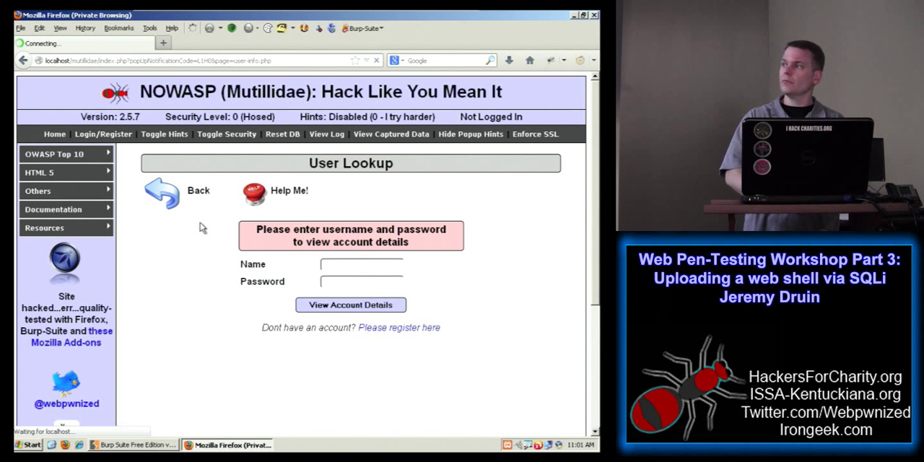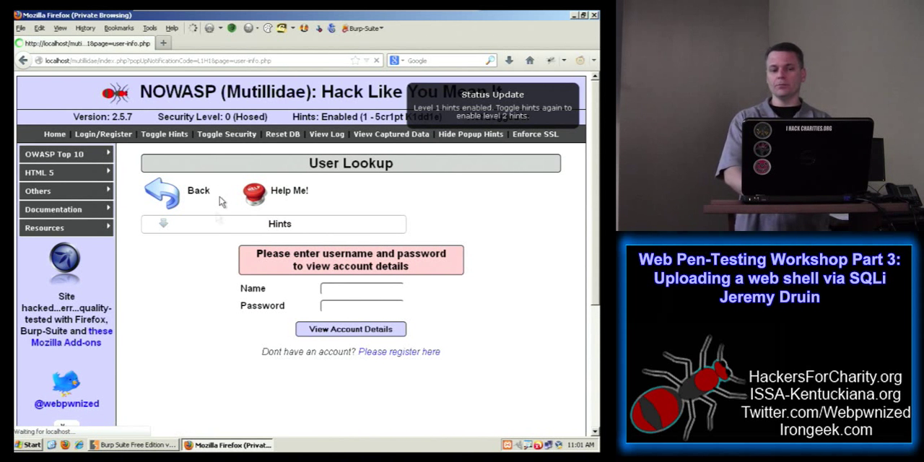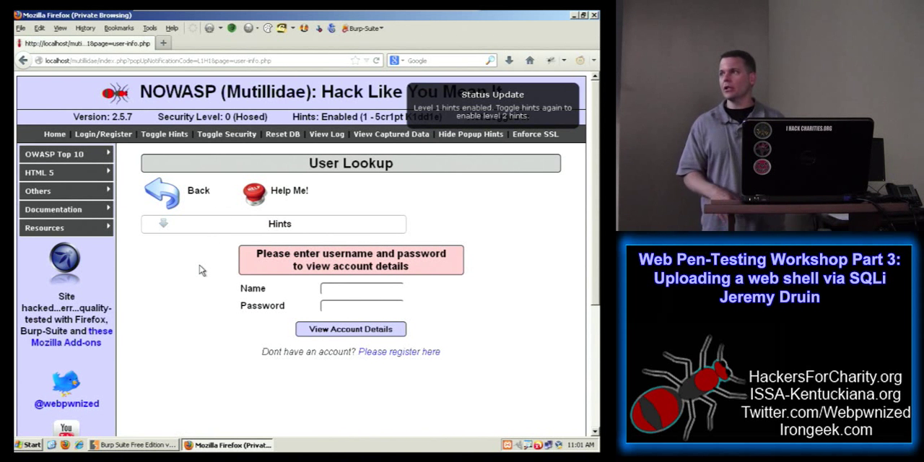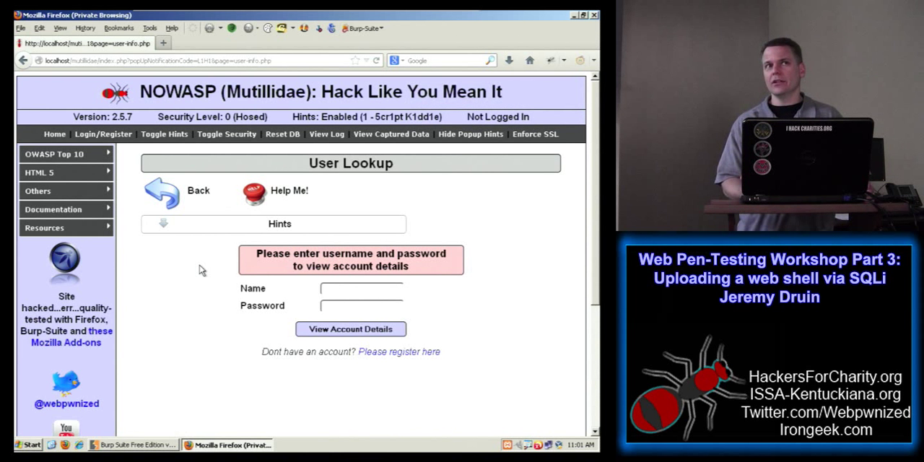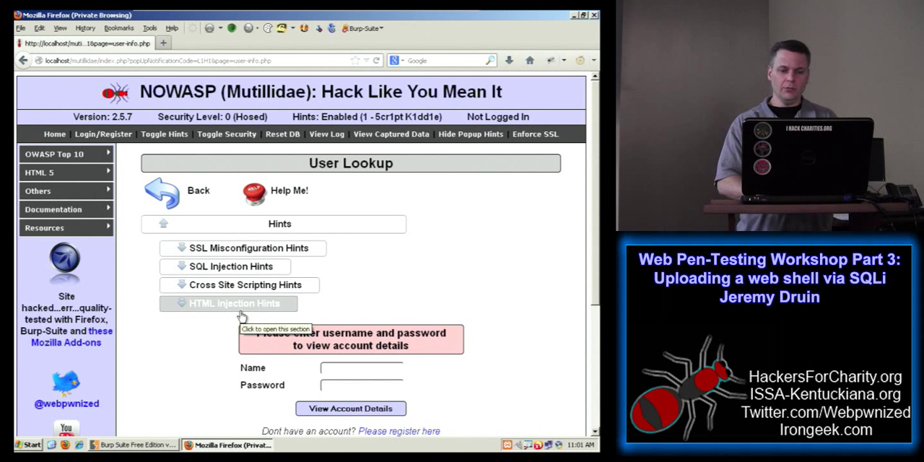We have security level at 0, 1. Security level? Yeah, security level will change the actual PHP code that runs. So in security level 5, it's literally pretty much a different website, and it'll be harder to break into.